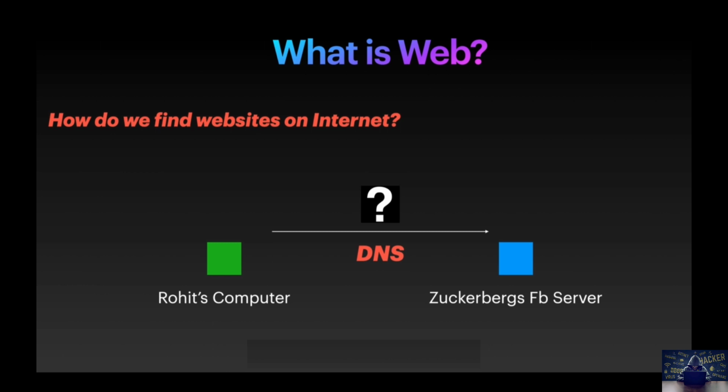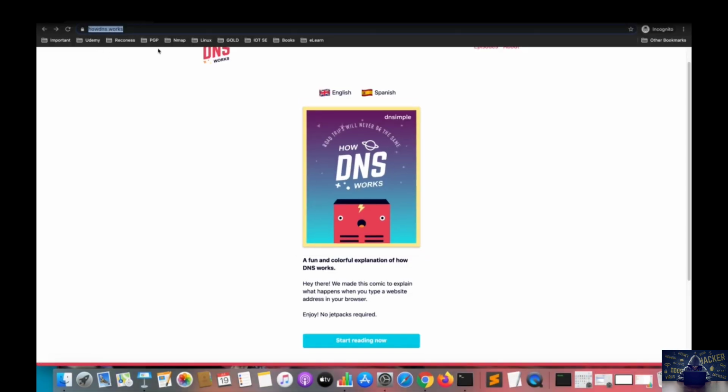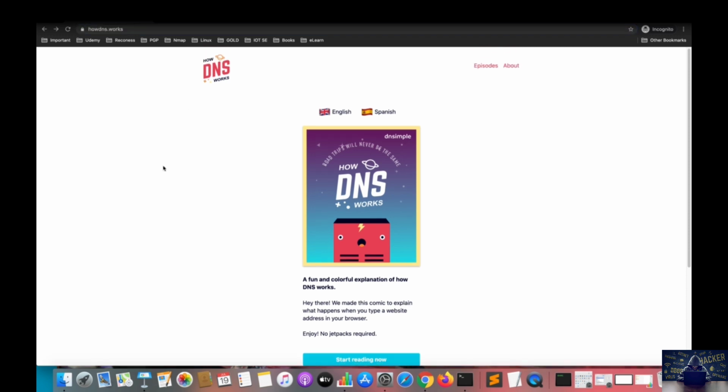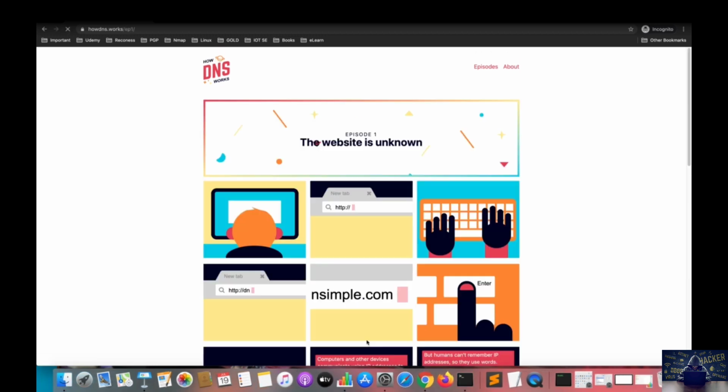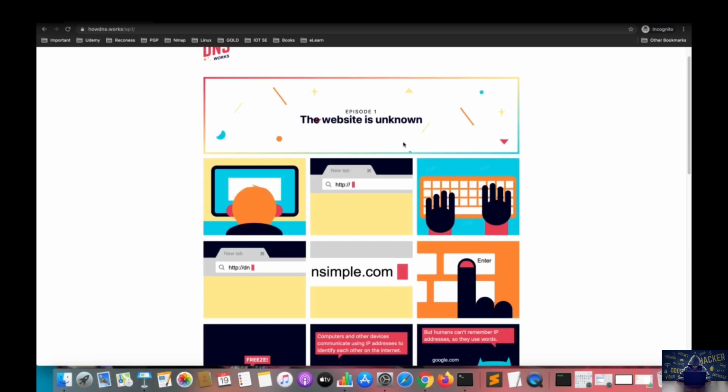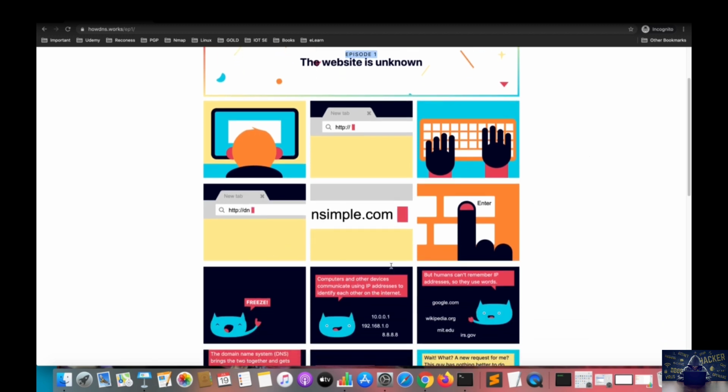So how does this actually work? We are going to see. I highly recommend coming onto this website, which is howdns.works, which has beautifully illustrated the functioning of DNS in a cartoonist manner. So let us start this and see. Over here, episode 1, the website is unknown. So we do not know how we are going to reach that particular website. So this is Rohit and he is going to type dnssimple.com into his browser and hit enter.